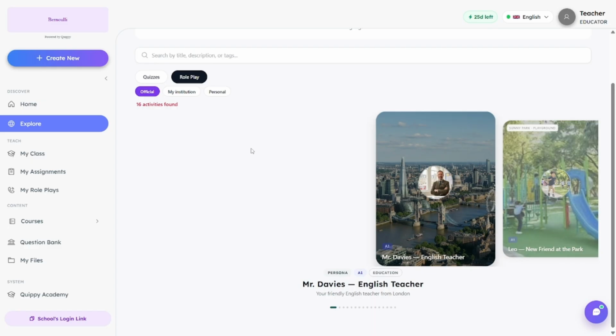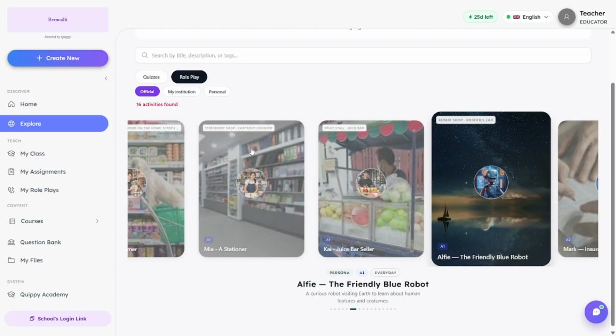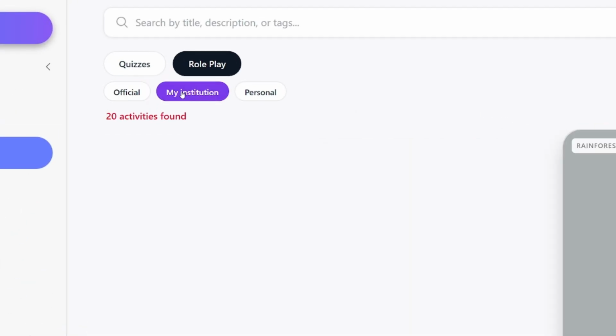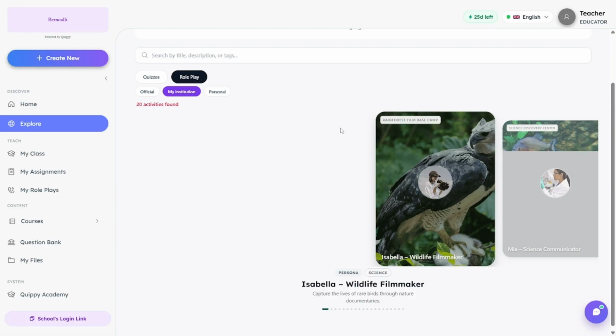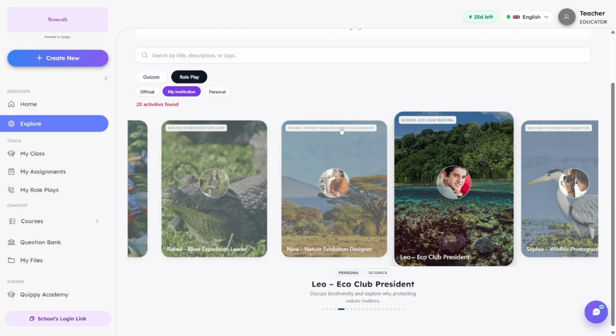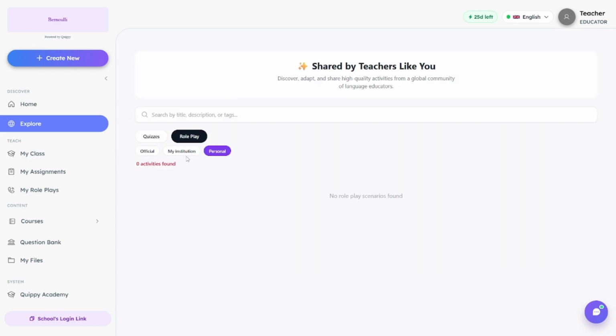When you select role play, you'll see three subcategories. First, official, personas created by Quippy itself, professionally designed and ready to go. Second, my institution, content created and shared within your own institution. And third, personal, your own private personas that you've created.